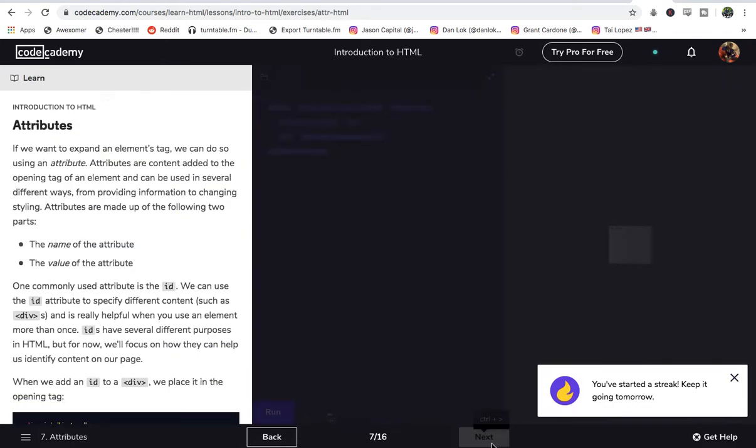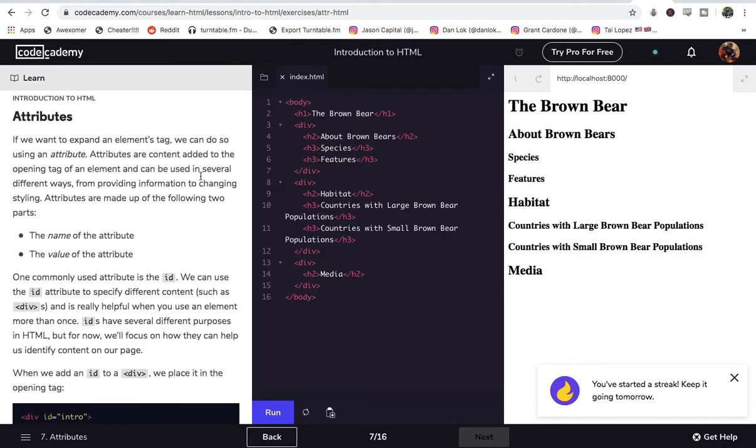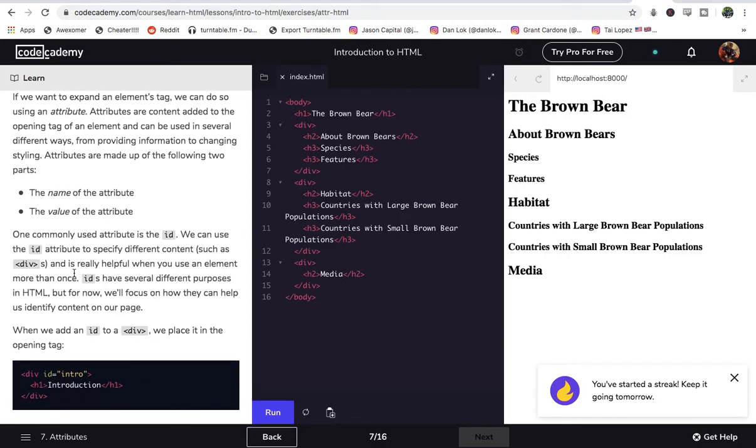All right, let's move to the next one. Next we're going to be doing attributes. If you want to expand the element tags, we can do that using attributes. Attributes are content added to the opening tags of elements and can be used in several different ways for providing information or changing styling. Attributes are made up of two parts: the name of the attribute and the value of the attribute. One commonly used attribute is the ID. We can use the ID attribute to specify different content such as a div.